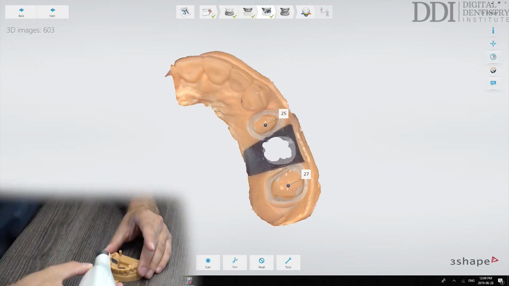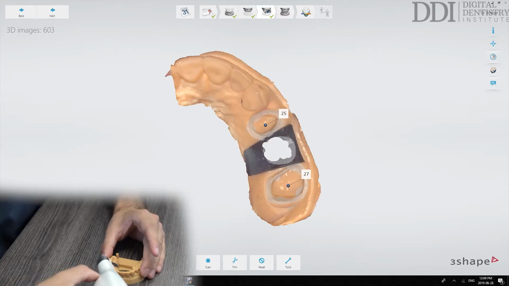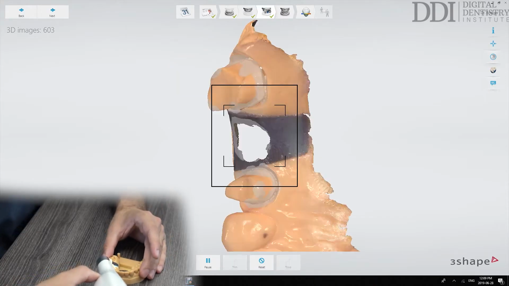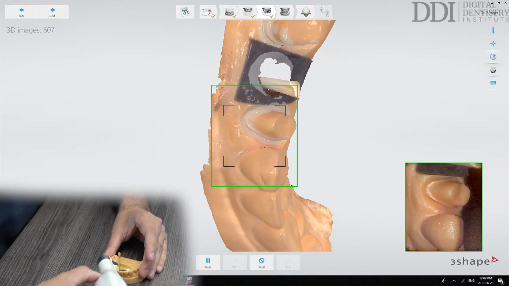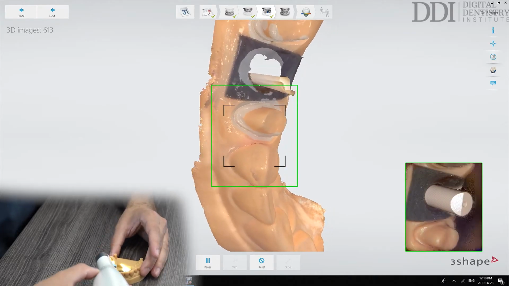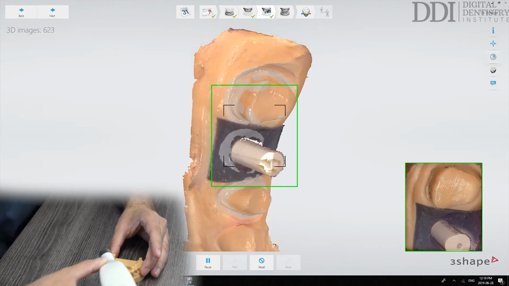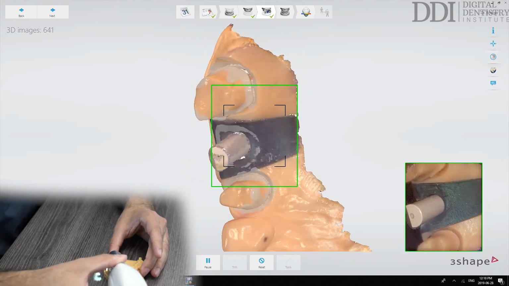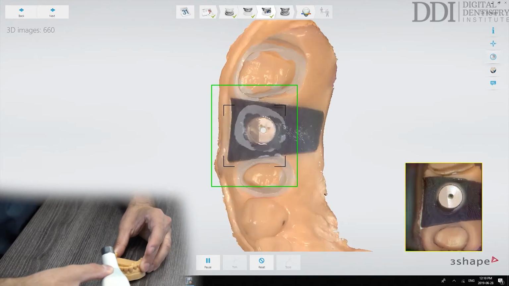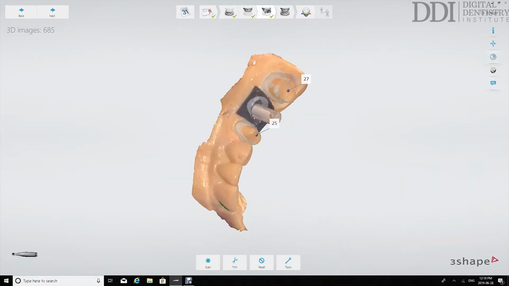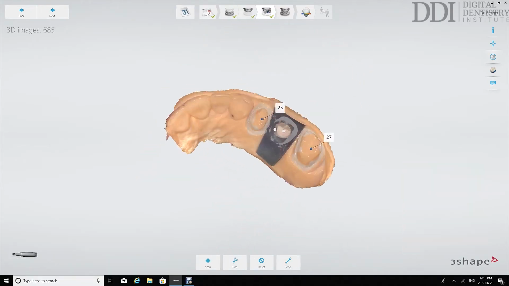We'll start at a point that is common between the two scans. So I'll start at the premolar site to initiate the scan. And once the scan's initiated, I'll move over the scan body and make sure that we capture all the surfaces of the scan body. So what we'll see at this stage is we've captured the scan body.